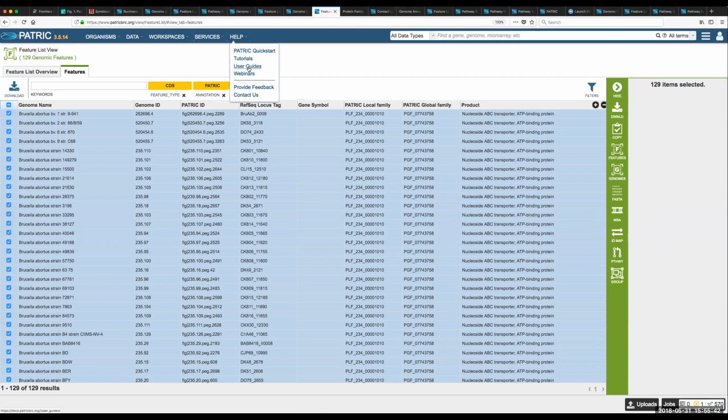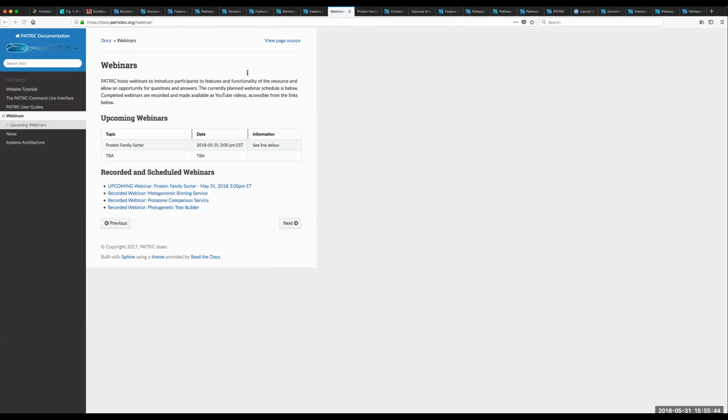Also, and we'll be posting this webinar as well, we have a phylogenetic tree building tool, a proteome comparison tool, and the metagenomic binning service. Today we covered the protein family sorter. We're also going to be digging down more deeply into PATRIC's command line interface, for those of you who are more comfortable working that way and don't like clicking as much as the rest of us.